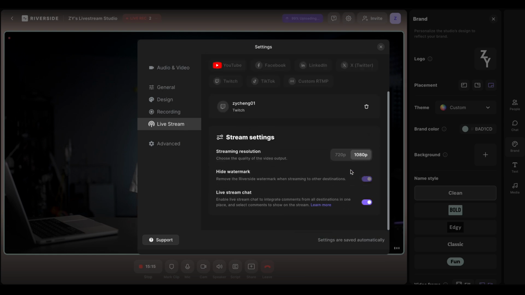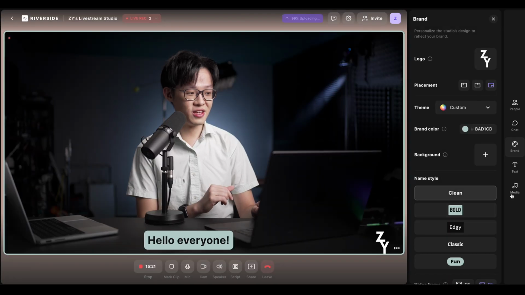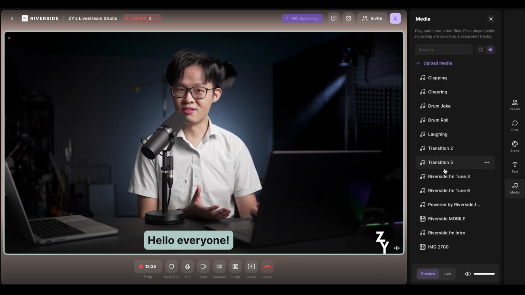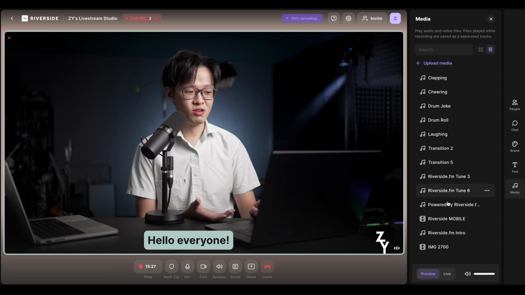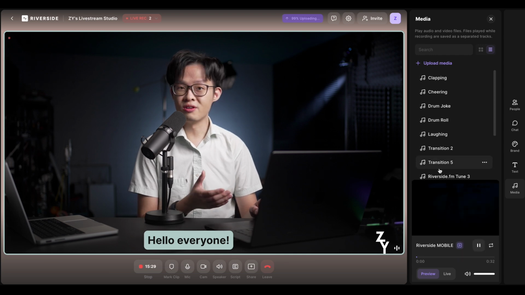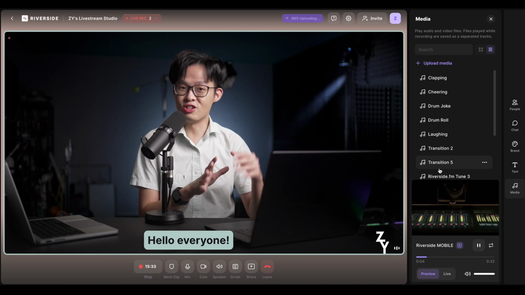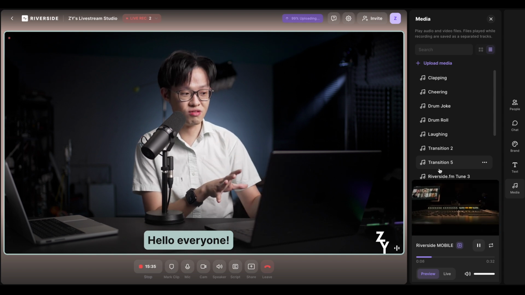While you're here, you also have control over your streaming resolution. Riverside lets you stream up to full HD. And one more thing before I forget is that media tab. You can think of it as a soundboard, but you can also play videos as well. So you can load your audio or video clips up to 100 megabytes file size each and essentially trigger them as you require during your show.